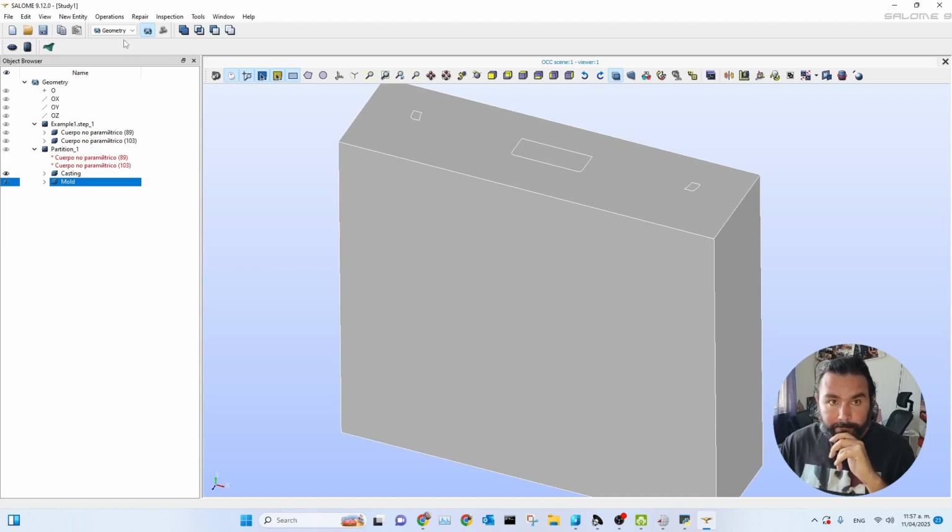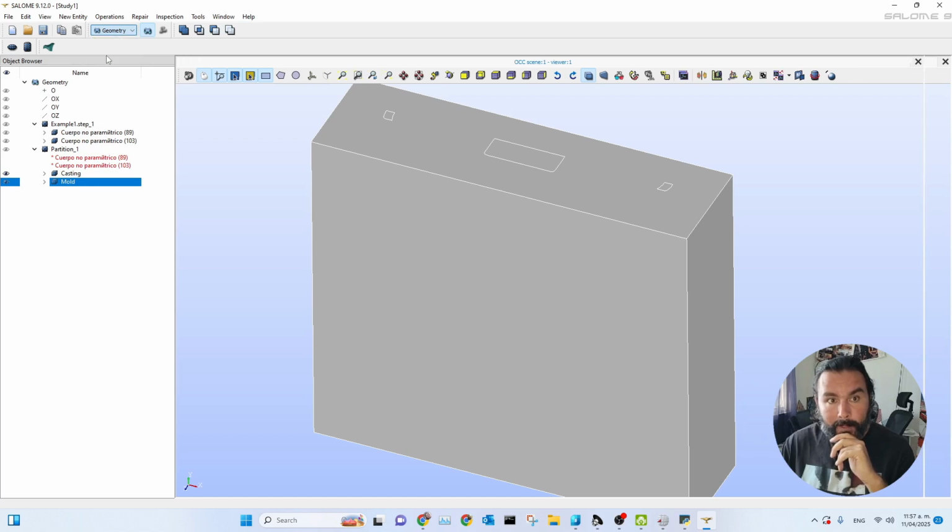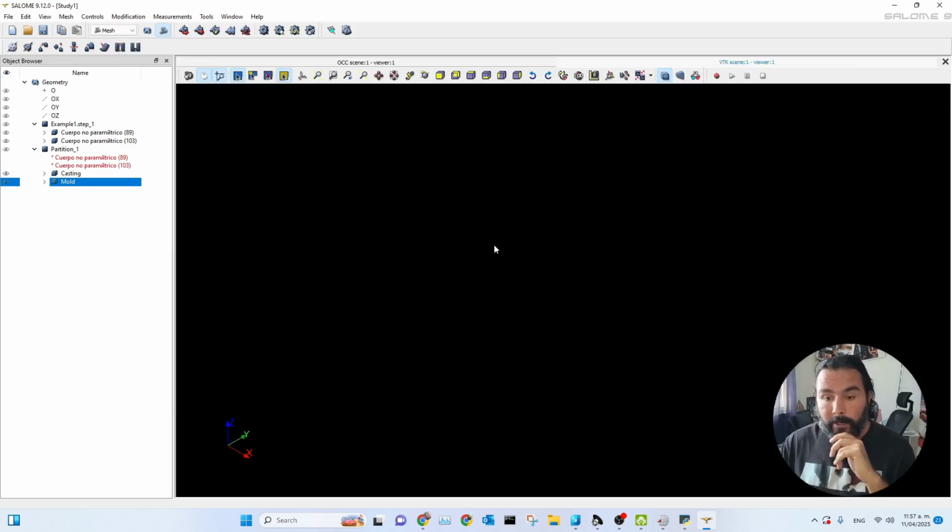To do that, we switch to the mesh module inside here. We don't have any mesh created yet. Let's create it. Let's start by setting the parameters for our mesh in general. First, we will make a mesh of the entire complete part, and then we will make a submesh of the inner part of our casting as such, to increase the mesh precision, but only in the inner part. First, we select our partition, all of this, and click the button up here called Create Mesh.